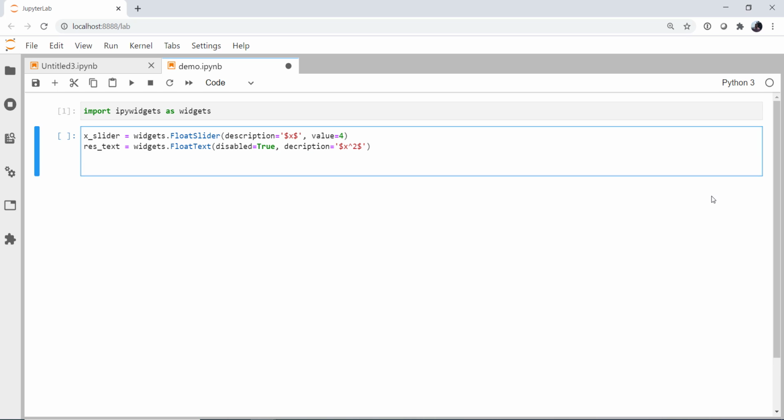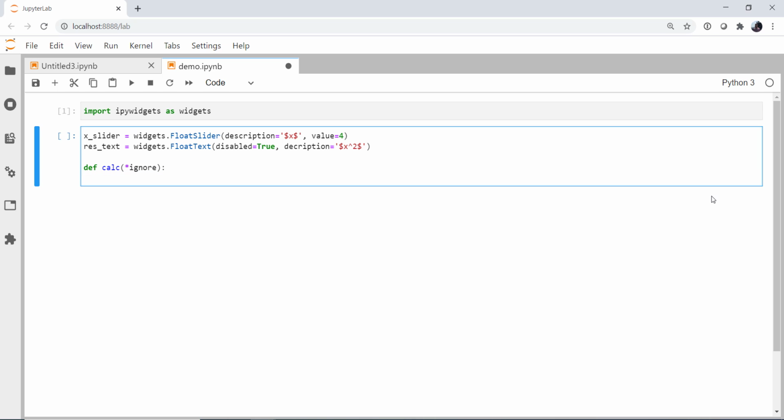Now we need to define some sort of a function that's going to take x and do whatever we're going to do to it and display that. So I'm going to call my function calc. And we're going to pass it some things, but we're going to ignore them. It doesn't matter. And what we're going to do is set the value of that text box. So our result text dot value is going to be the string of our x_slider dot value squared.